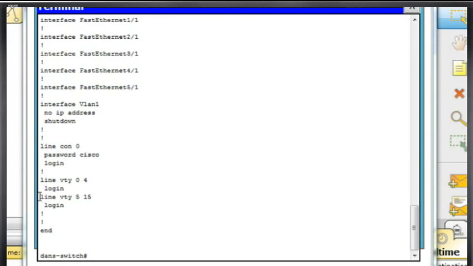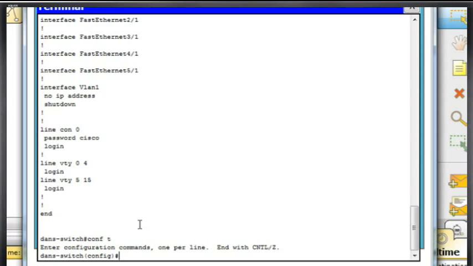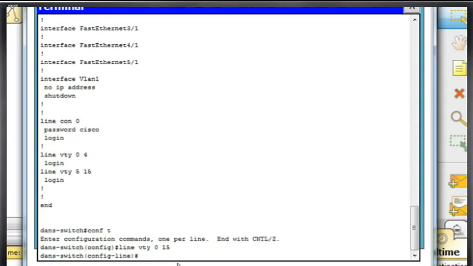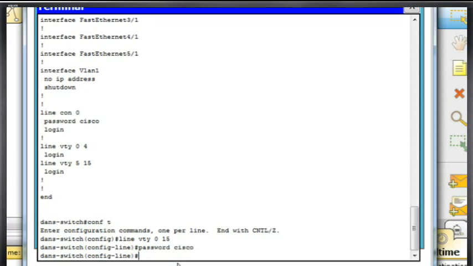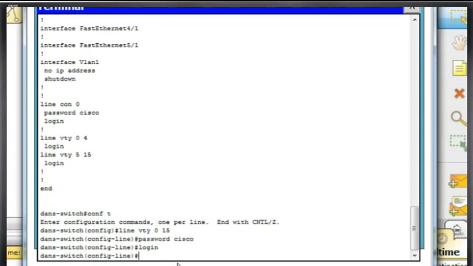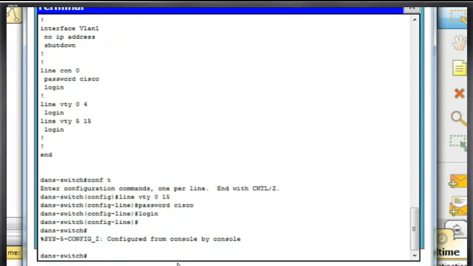Okay, so let's configure these line VTYs. What we'll do is say conf, which is short for configure, T, which is short for terminal, hit enter. Now I'm in global config mode, and I'll say line. What I've done in the past is just done line VTY 0 space 15 to go all the way from 0 to 15. Let's see if we can do that. We might not be able to. I'll hit enter, and I'll say password Cisco, and then login.